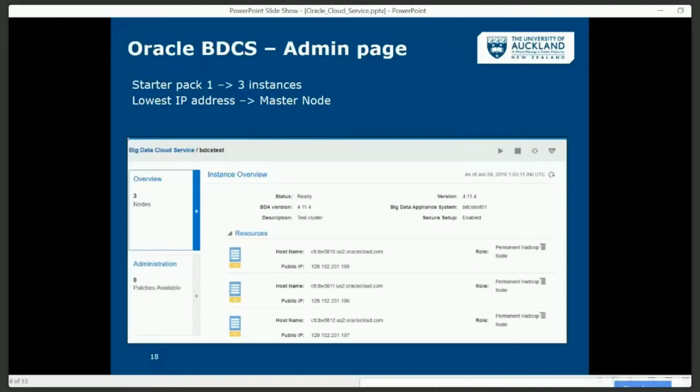If you see the role over here, all three are permanent nodes. On top of that, you can add additional nodes, which I will explain in the next couple of slides. But by default, one starter pack will have three nodes. And always remember, the lowest IP address will be your master node.